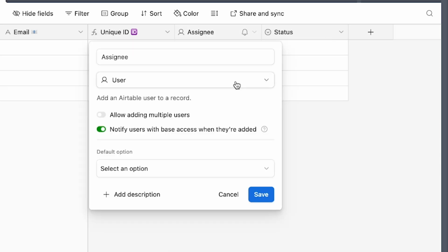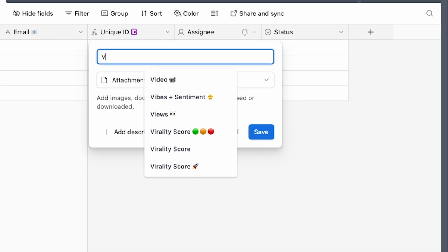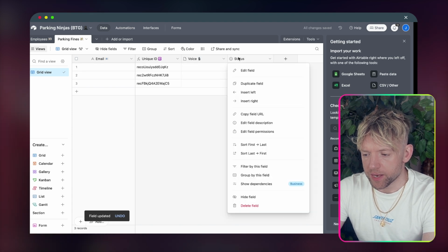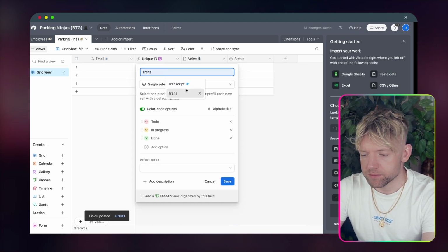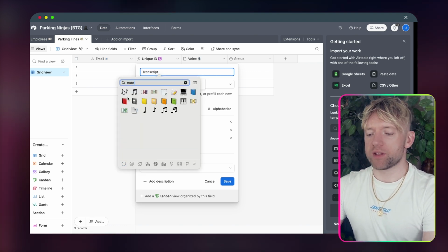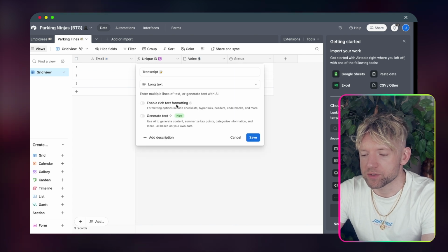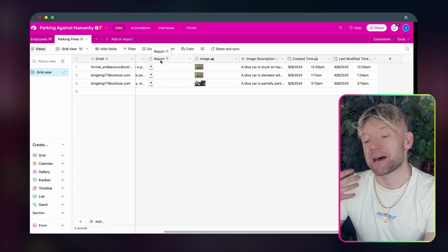So come here, edit field, just type in attachment. And here we will call this one voice. Beautiful. And then again, edit on this one, and then call this one transcript. Let's make it like a note, so we know that it's to do with the transcript. And then again, we just need to make sure it's correct. So that's long text.